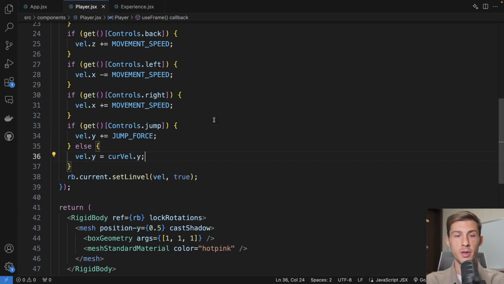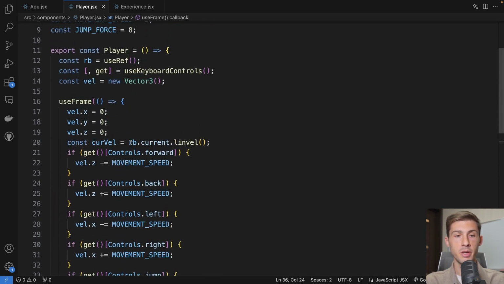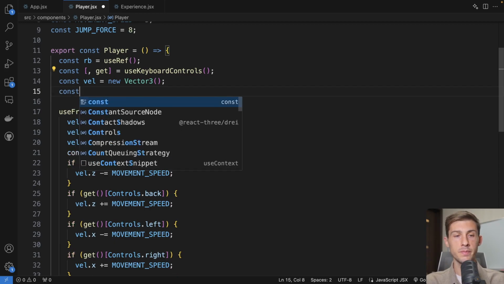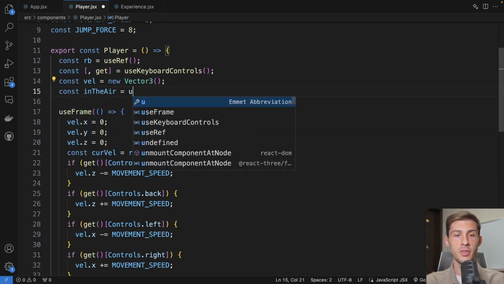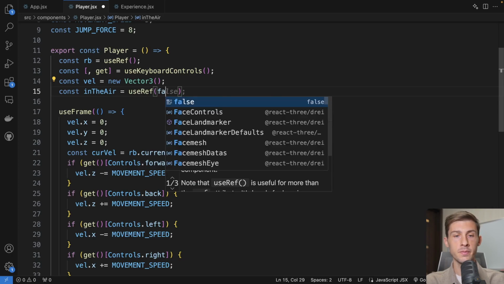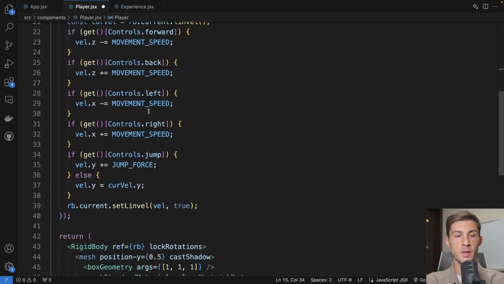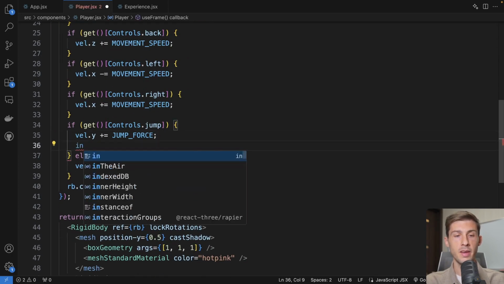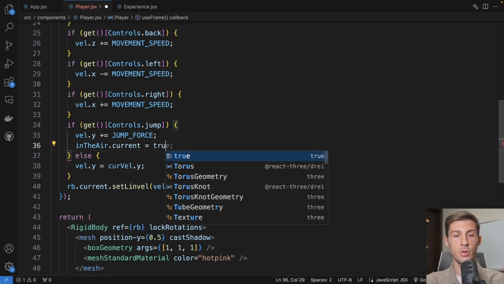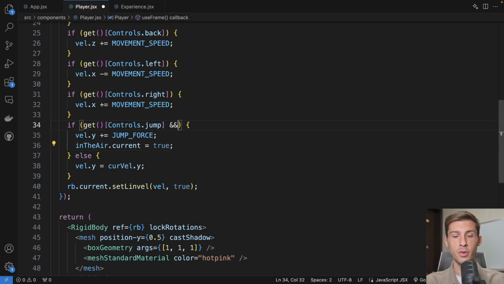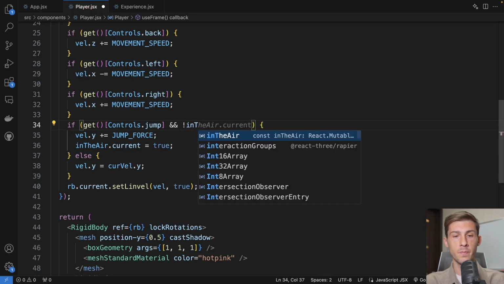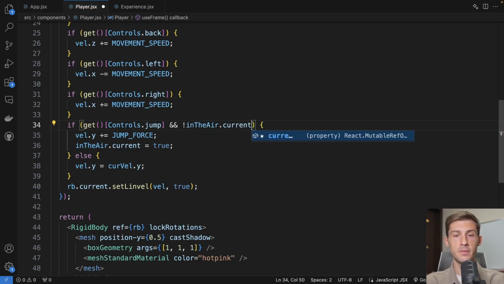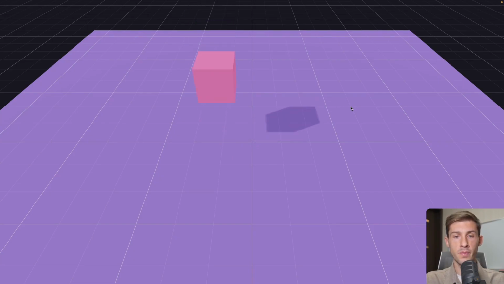And to avoid jumping while we are already in the air, we will create a variable named inTheAir. We'll be using a reference for it. By default, we are not in the air. If we jump, inTheAir.current is equal to true, and we don't want to be able to jump if we are already in the air. Let's try it. We can jump. The gravity is too slow, but still it's nice and we will fix it later. And now we can't jump again. We will fix it just after discovering colliders.